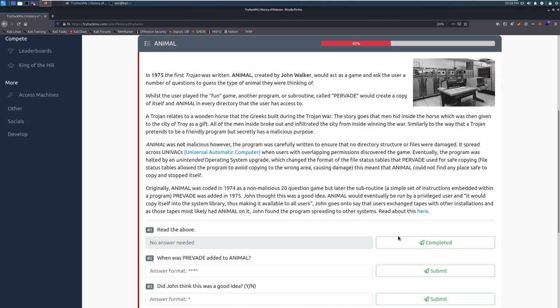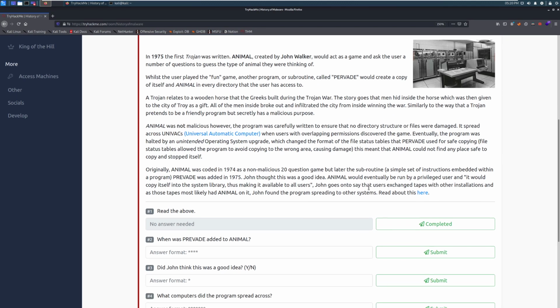Eventually, the program was halted by an unintended operating system upgrade, which changed the format of the file status tables that Pervade used for safe copying. Those file status tables allowed the program to avoid copying to the wrong area, causing damage. This meant that Animal could not find any safe areas to copy, and it actually stopped itself. We'll see kill switch mechanisms like this in other forms of malware.